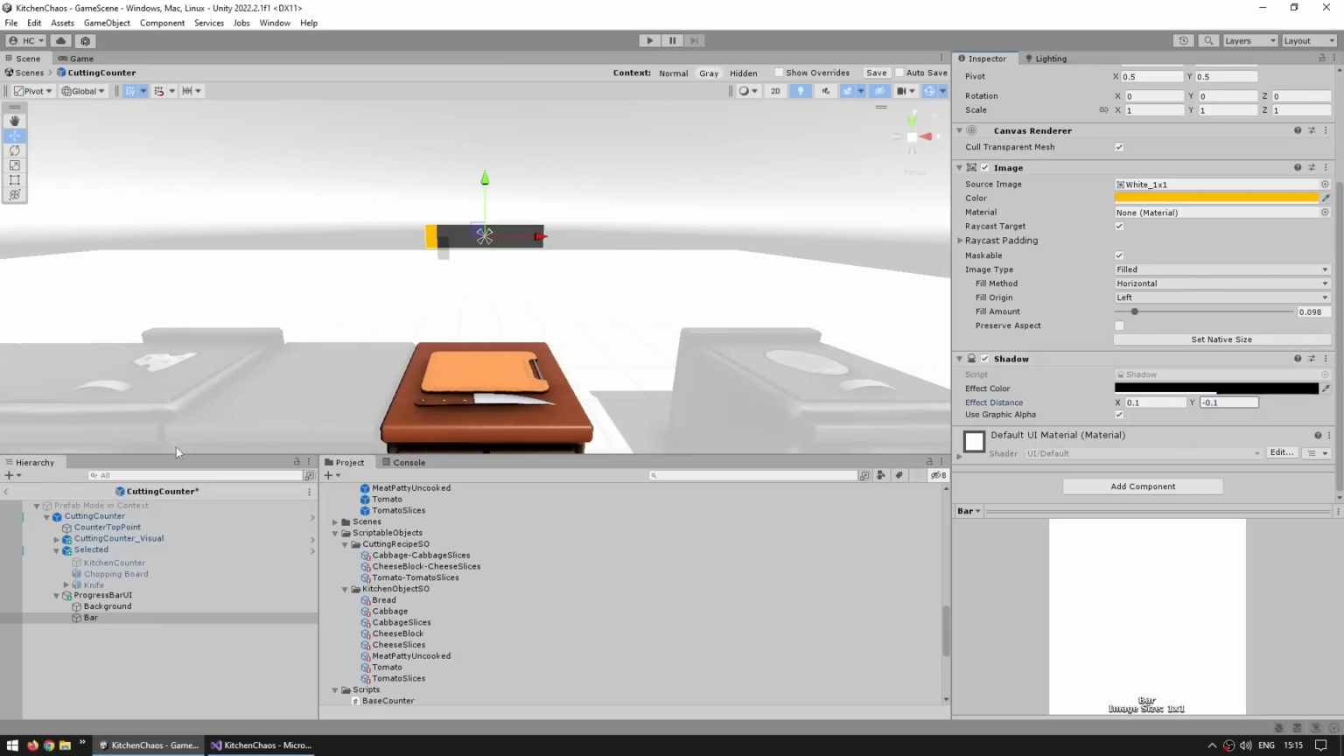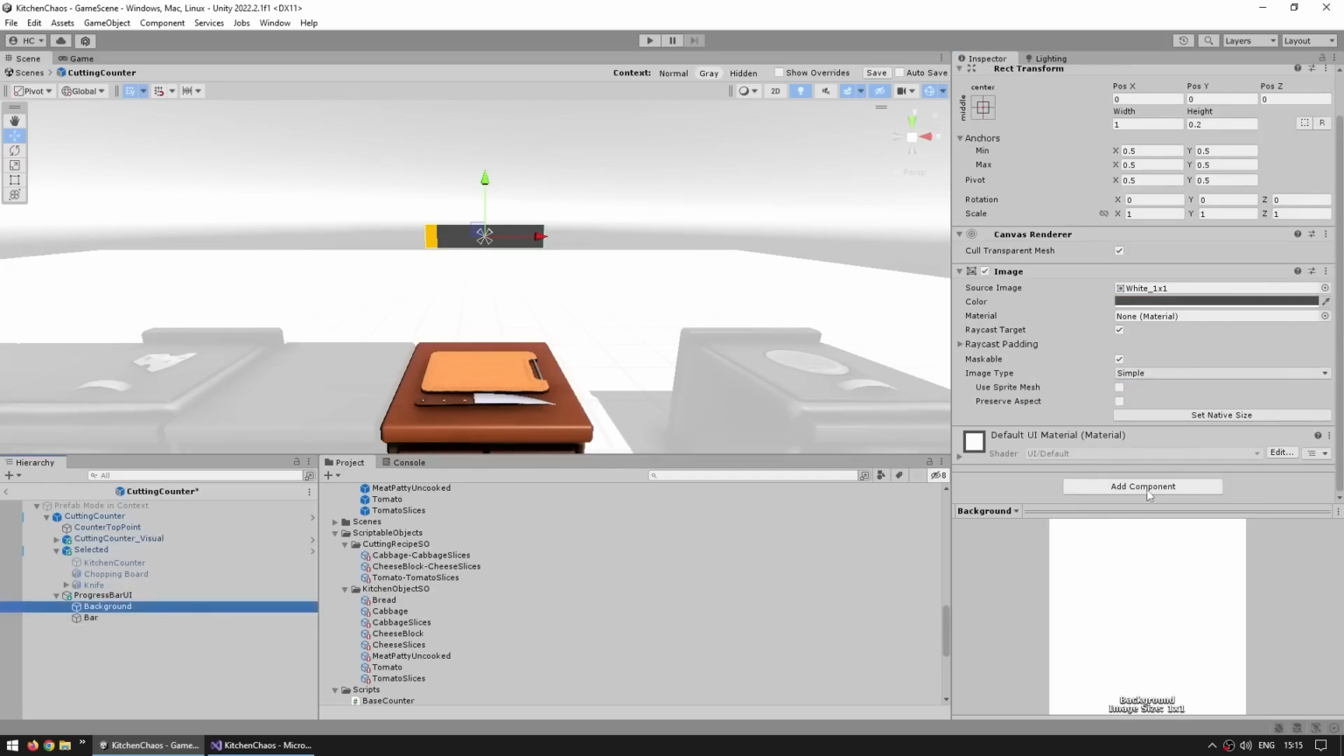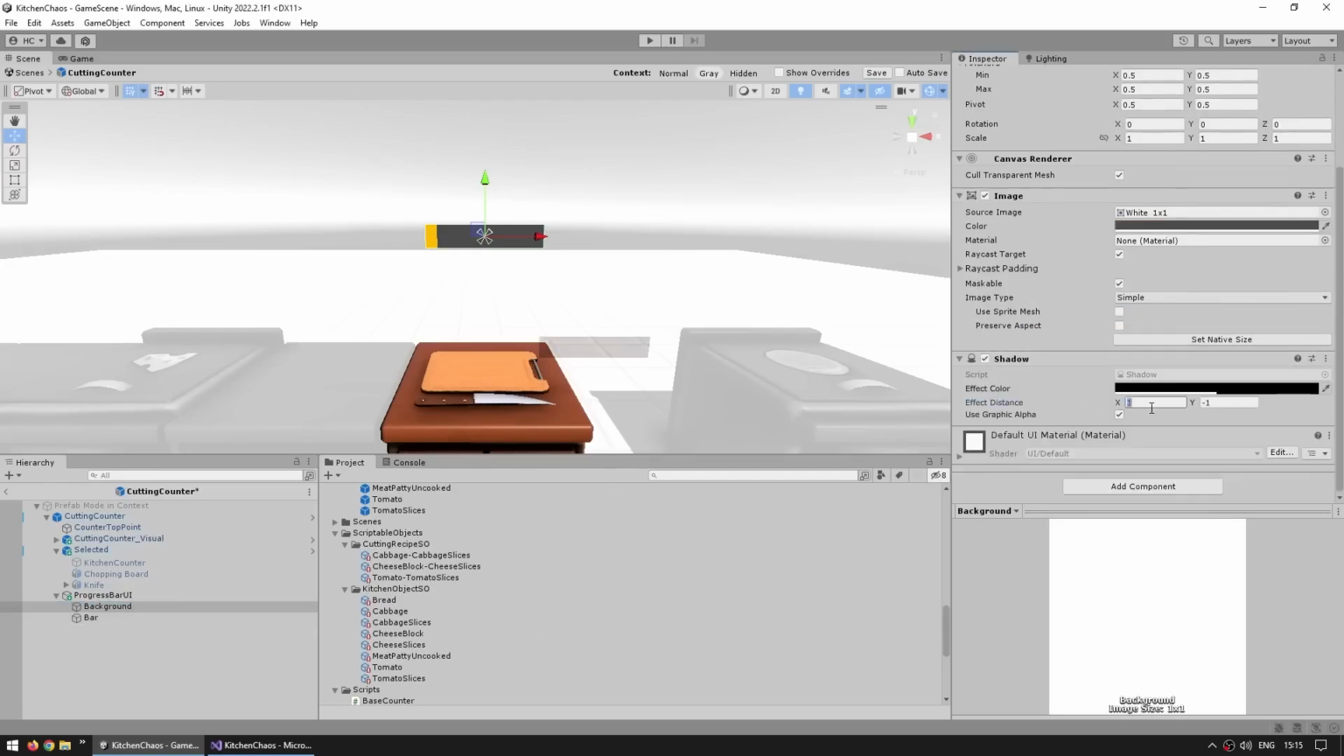Over here on the effect distance, let's put it on 0.1, 0.1 in order to see. And actually, let's not do it on this one, but do it on the background. So let's get rid of this. Instead, going to the background over here, let's add the same shadow. So if you put it on 0.1 and minus 0.1, yep, there you go, a nice simple drop shadow.